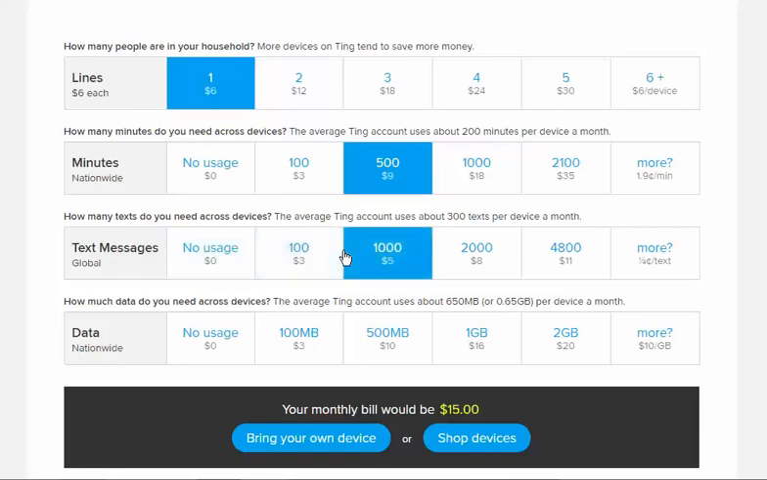In the third row, it says the average Ting account uses about 300 texts per device a month. Again, there's no option in between 100 and 1,000. If you go over 100 text messages, you will automatically be billed for 1,000 text messages at a price of $5. This raises your Ting bill to $20 per month.